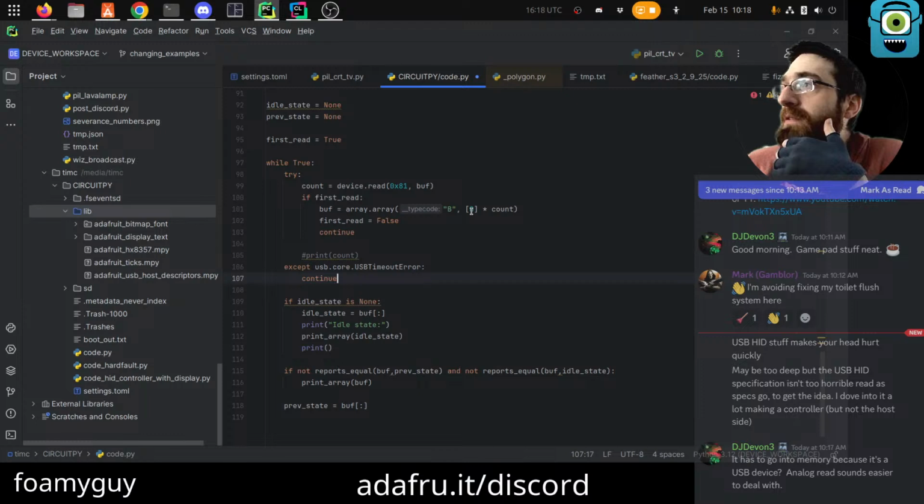Maybe too deep, but the USB HID spec isn't too horrible to read as far as specs go. Okay, take a look through there. Get the idea. I'd be open to making a controller, but not the host side. Has to go into memory because it's a USB device. Analog read sounds easier to deal with.